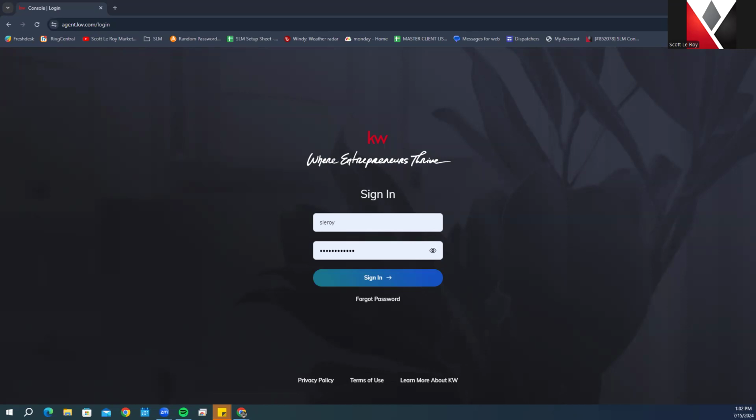So to get started today, we're going to go to our Command login screen by going to agent.kw.com. And we are going to log in using our KW username and password.